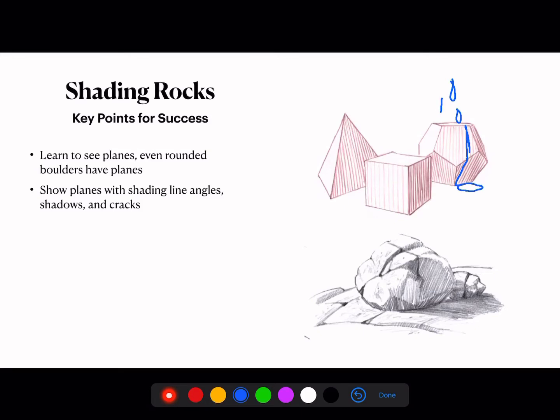Same thing if we had a raindrop that fell on this side. It would come straight down this plane. We have a new plane here, so it would change direction. So always think about that whenever you're shading. If raindrops would fall on your rock, what direction would they go in to show that angle change or that plane change?